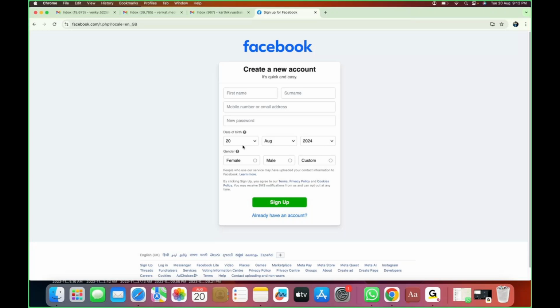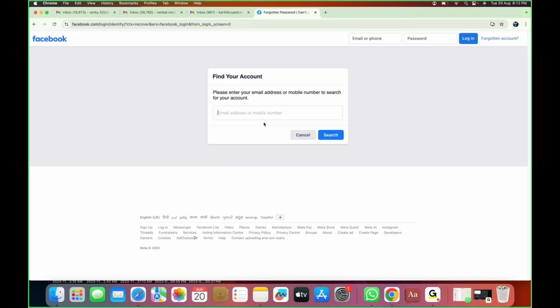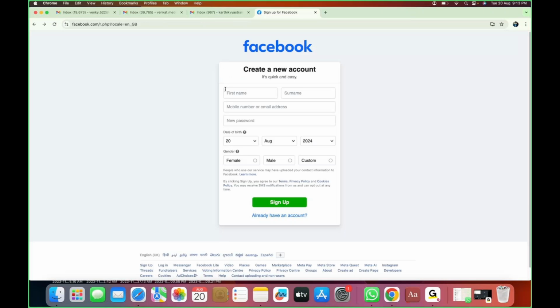Facebook login is another functionality. Already have an account, I'll click, this is login. Login is one functionality. Forgotten account, this is one functionality. Once we click on this home page, creating a new account is one functionality. Sending a post is another functionality. Chatting with friends, so the messenger is one functionality. So the functional behavior of an application is called a functionality.